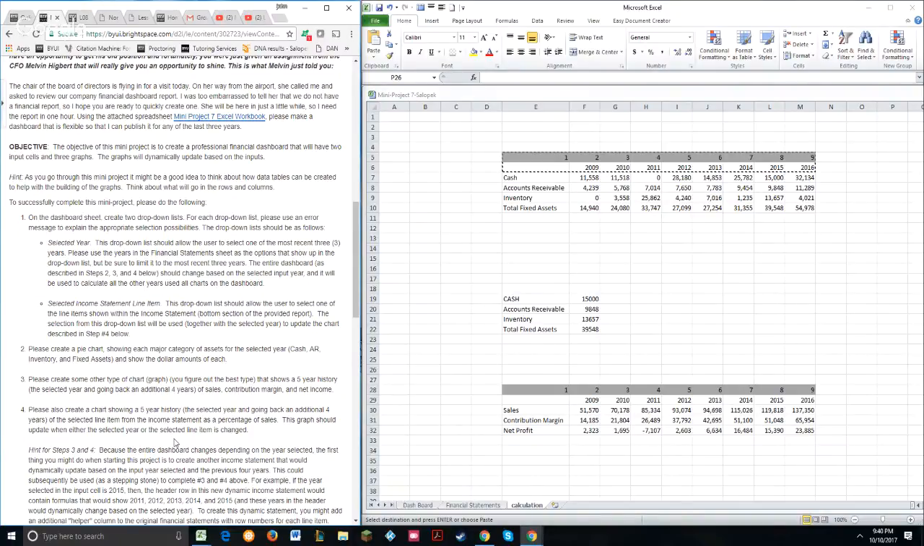What don't you know what to do? Sorry, what? They have to adjust. So you're supposed to create a chart showing a 5-year history, then the selected year, and going back an additional 4 years. So when we change it, it needs to go from these 4. Like say I selected 2016. Then if I switch it to 2015, it needs to show these 4.